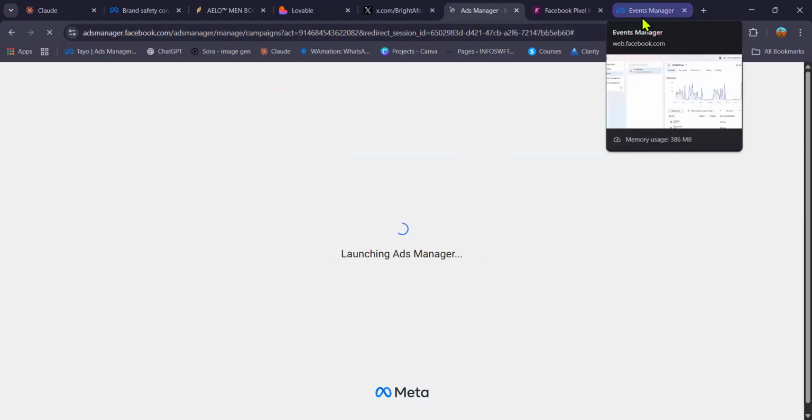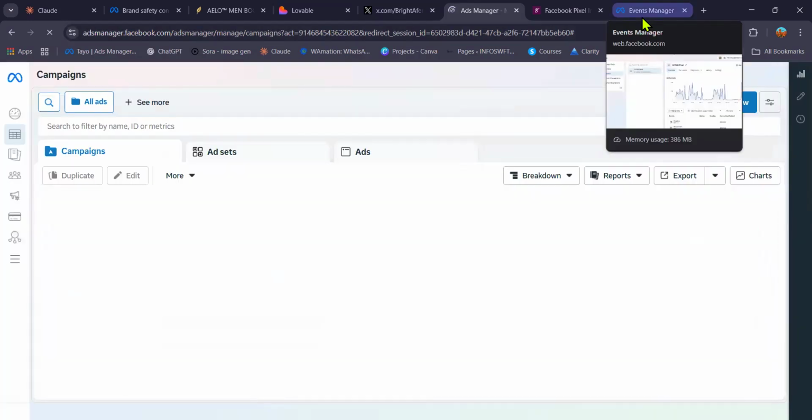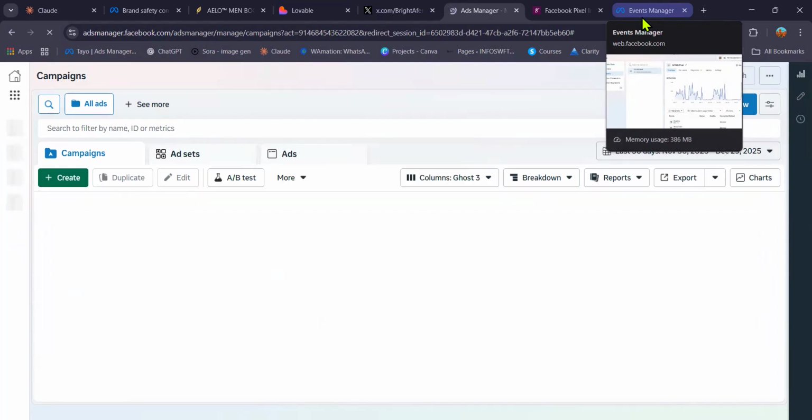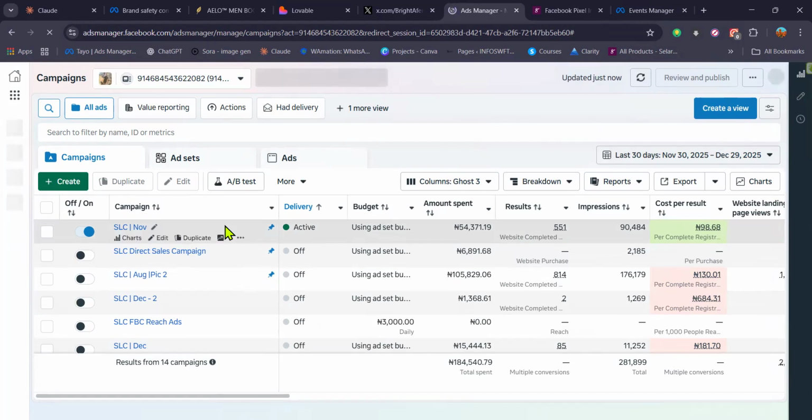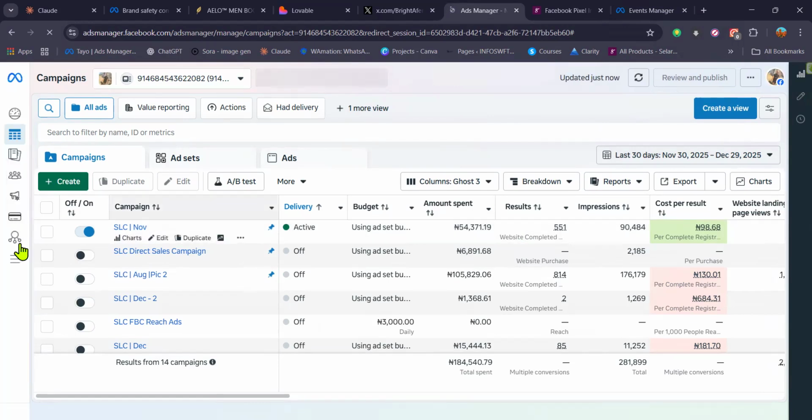Be logged into your account, be logged into your Facebook account, and then ensure you are on your ads manager. Then you need to go to Events Manager. So by the left hand side, you're going to see Events Manager.